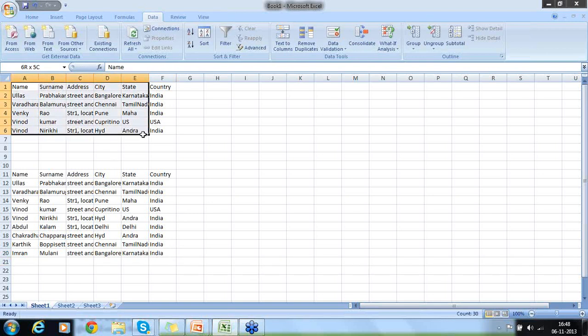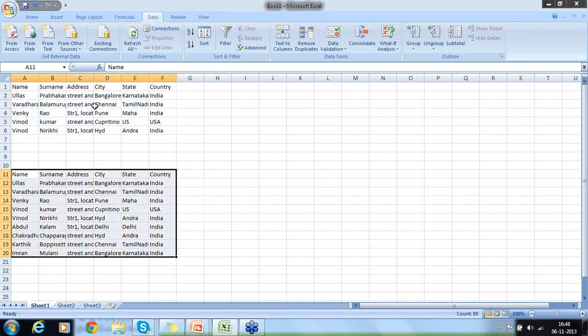Now this is one set of data. This is another set of data. It is in the same sheet. I have given it in two different places. Right? So now I would like to sort this sheet, this particular data alone.